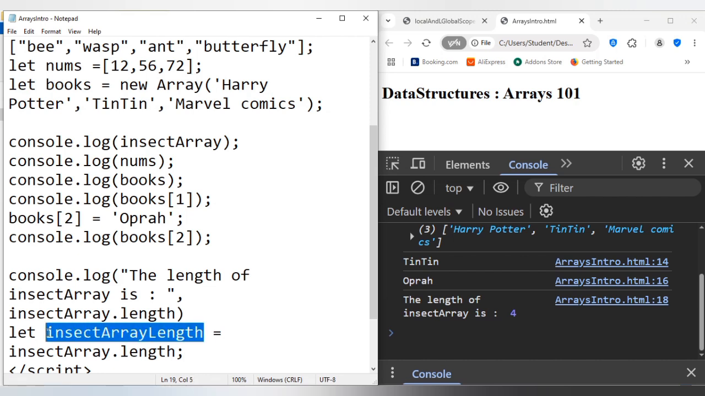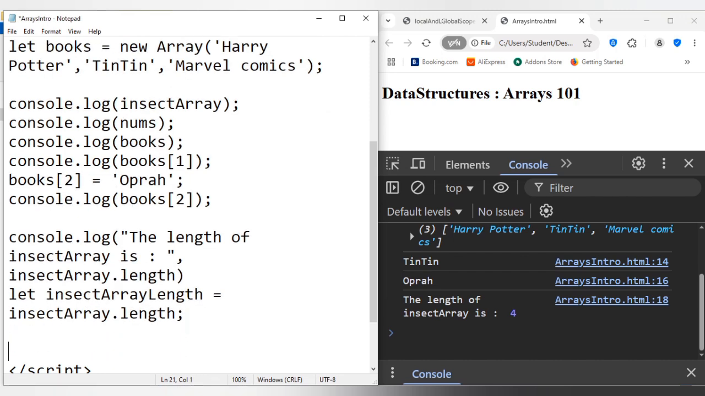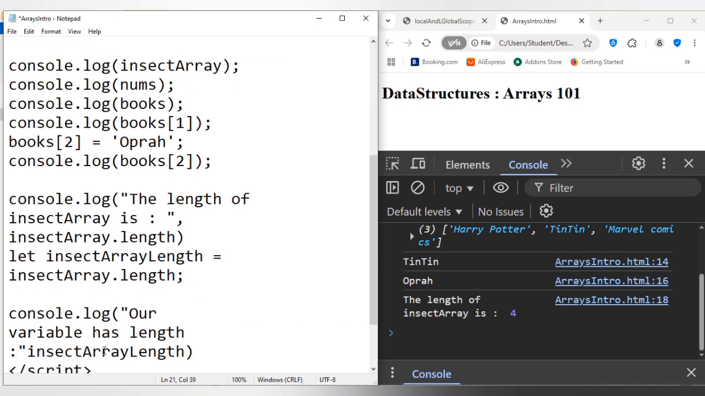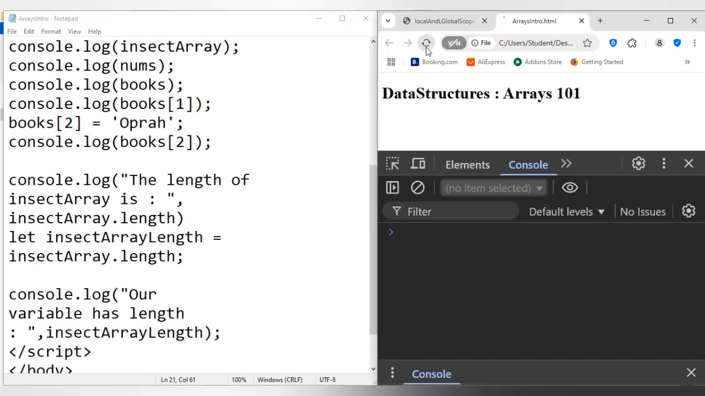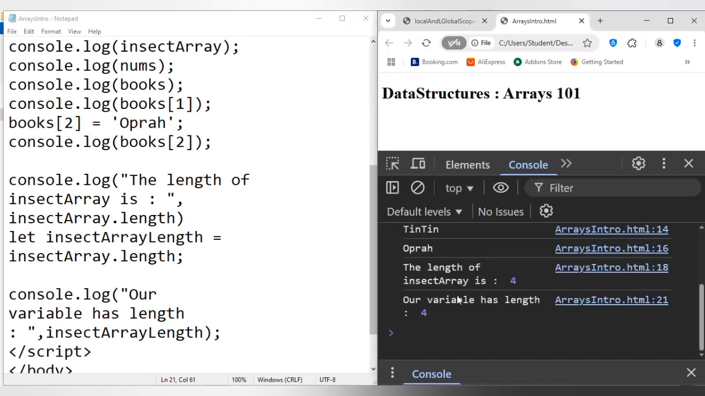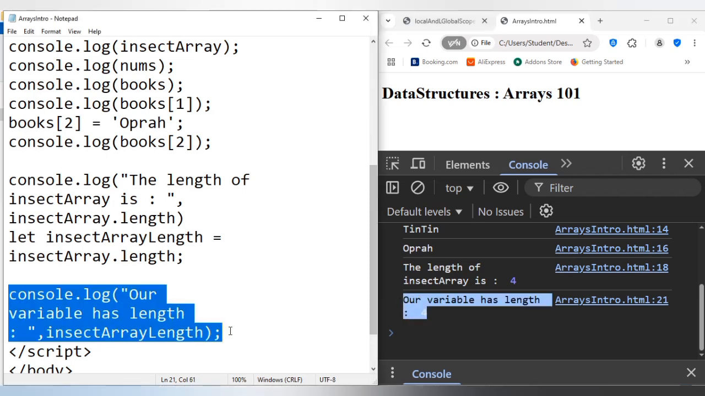So I'm going to copy here. Then I'm going to go console.log. Then I'm just going to paste this here and then go length, colon, and then make sure we close this with a semicolon. Good practice. And now we just refresh, and our variable length is 4. There we go. So we're displaying this statement here. So that's how that works.